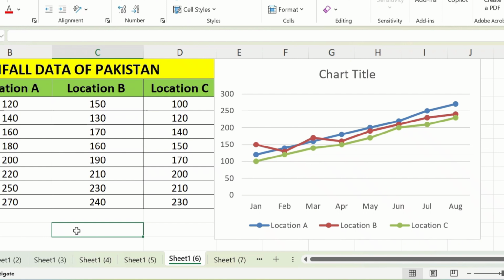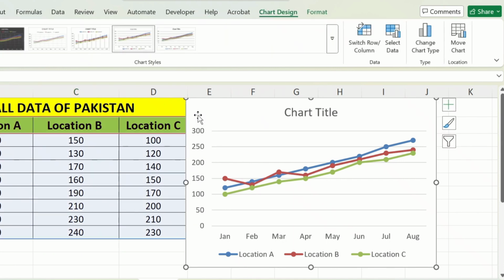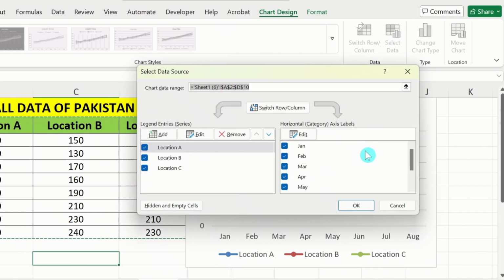Now you will learn the second method. You can use this method to remove data series permanently. Click on this graph. After selecting this graph, here is the option of chart design. Go to the select data option. Two panes appeared here. This one shows the x-axis data and this one shows the y-axis data. Currently, you can see here there are three data series: location A, location B, and location C.